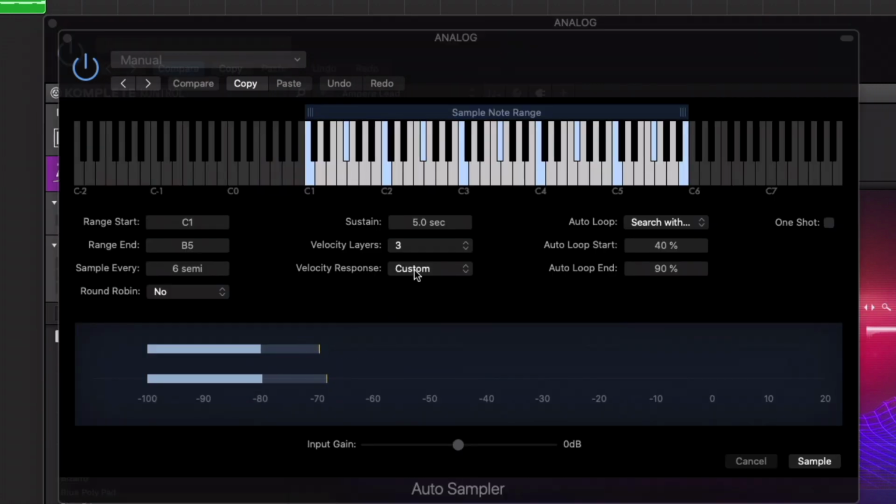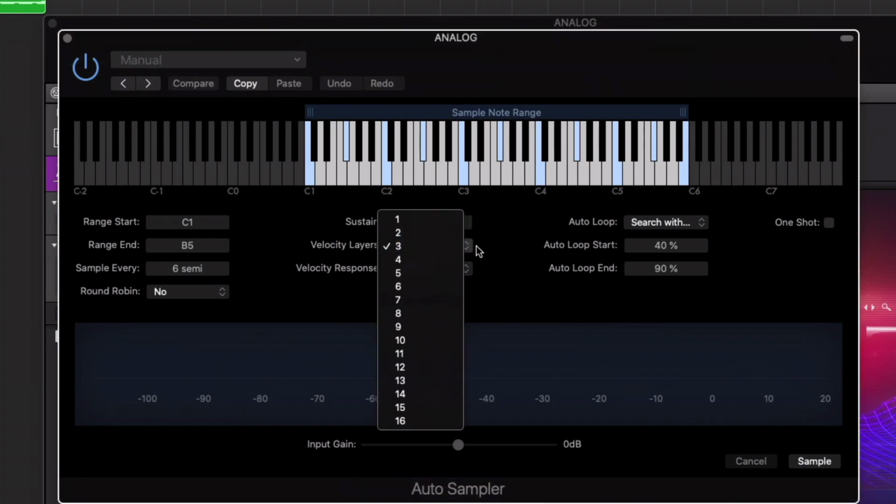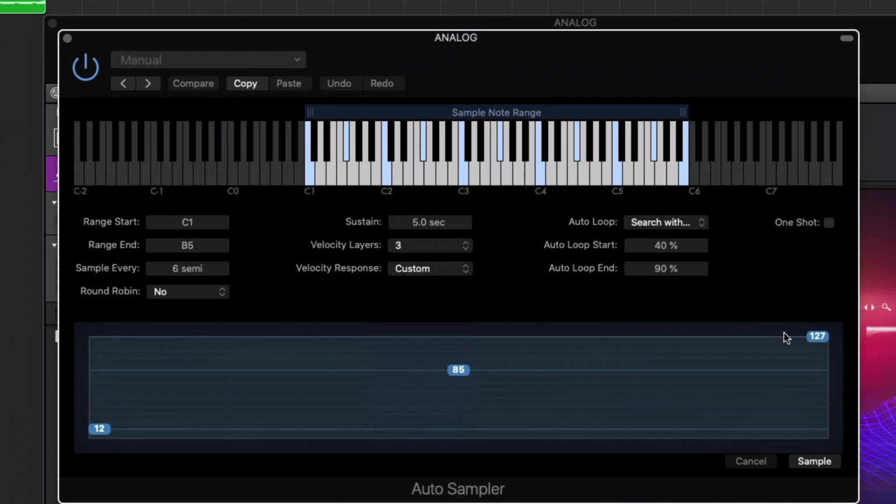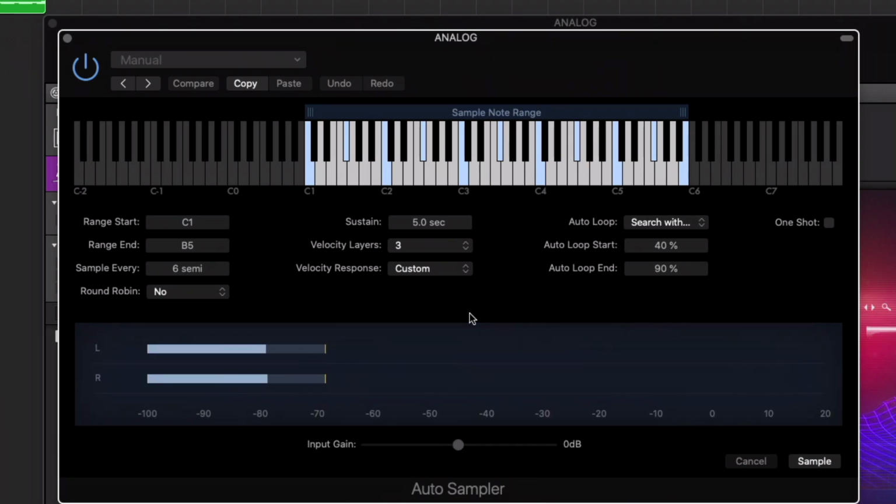The velocity layers, if we hover our mouse right here, we have an option for 16 velocity layers, and each one of these is one of the layers. So I have 3 velocity layers, so it starts at a velocity of 12, then 85, and 127. So we're going for like a low, mid, high. But again, it depends on the instrument. Some instruments react differently at different velocities, so you're going to want to test drive this.